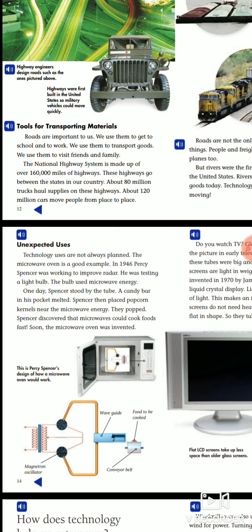The national highway system is made of over 160,000 miles of highways. These highways go between the states in our country. About 80 million trucks haul supplies on this highway. About 120 million cars move people from place to place.